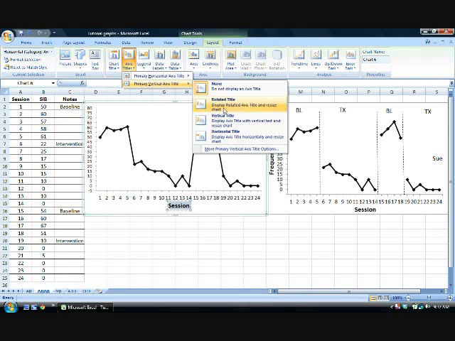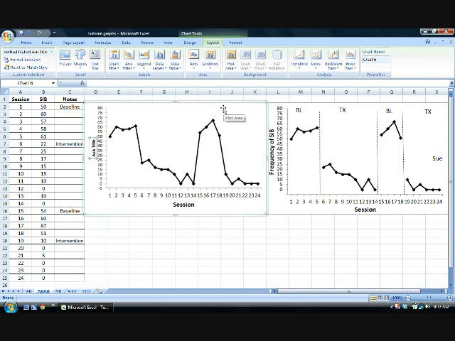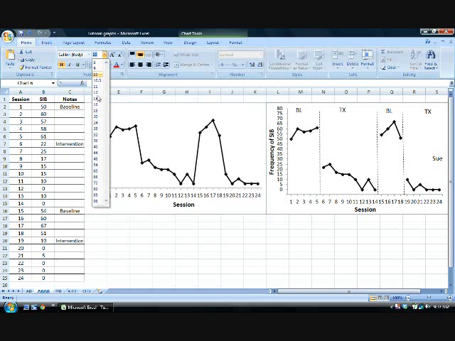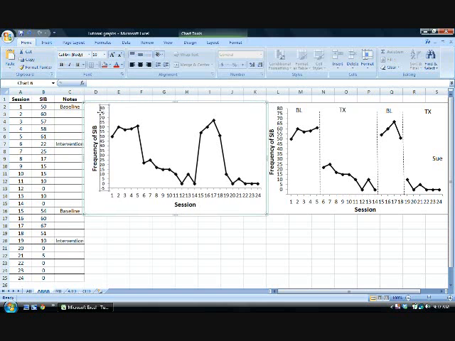Okay, now let's go to the y-axis title by going Axis Title, go to Primary Vertical Axis Title, go to Rotated Title, and then write in frequency of SIB and hit Enter. Again, highlight to change the font size, go to Home, and select 14. Now you're also going to want to change the scale size to 12.